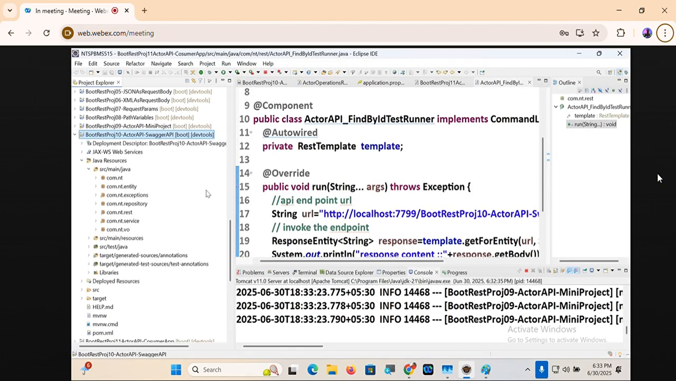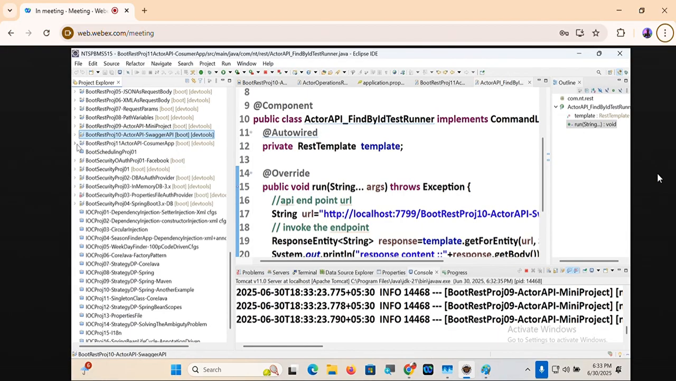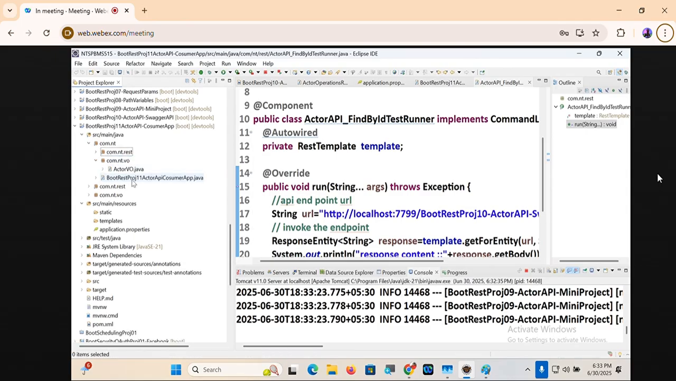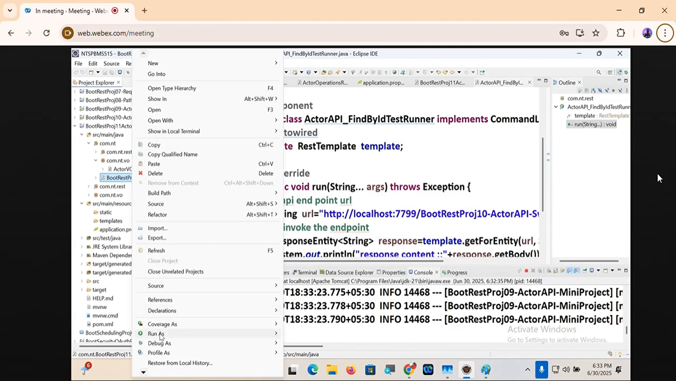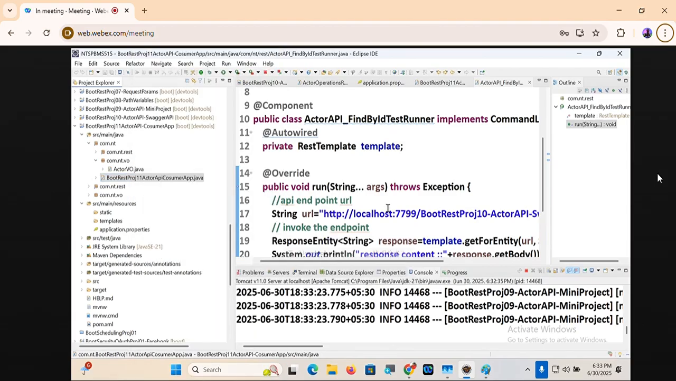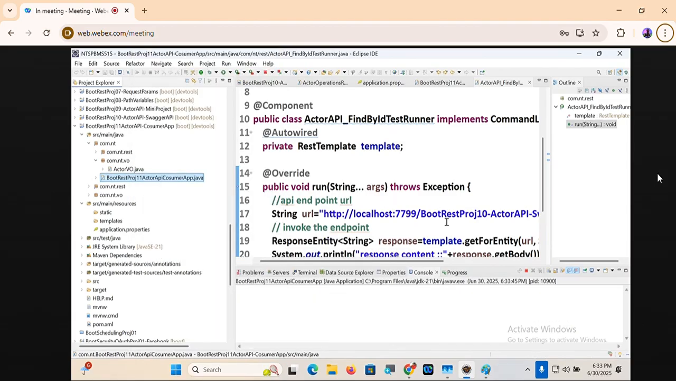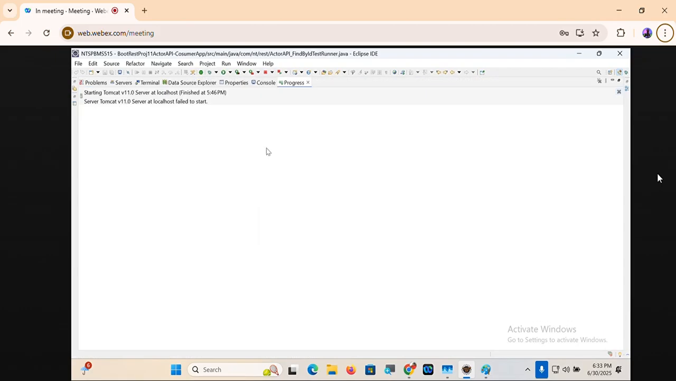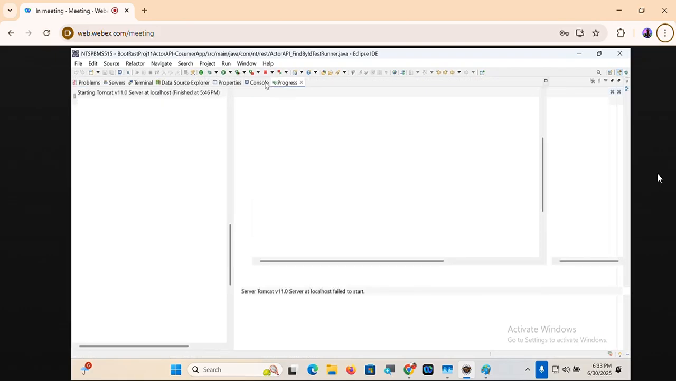Okay, guys. See, the provider application is running. Now I'm trying to run the consumer application. Check it out. This is the consumer application. The runner executes automatically, and it gets the test document, or rather automatically gets the actor Vivo object content as JSON content, guys.